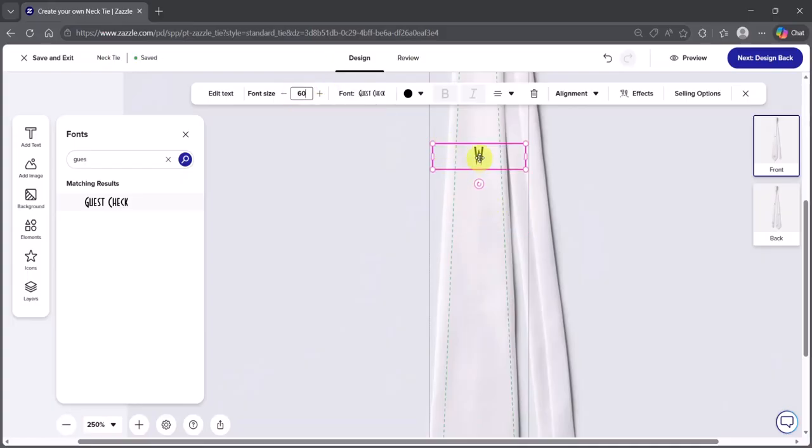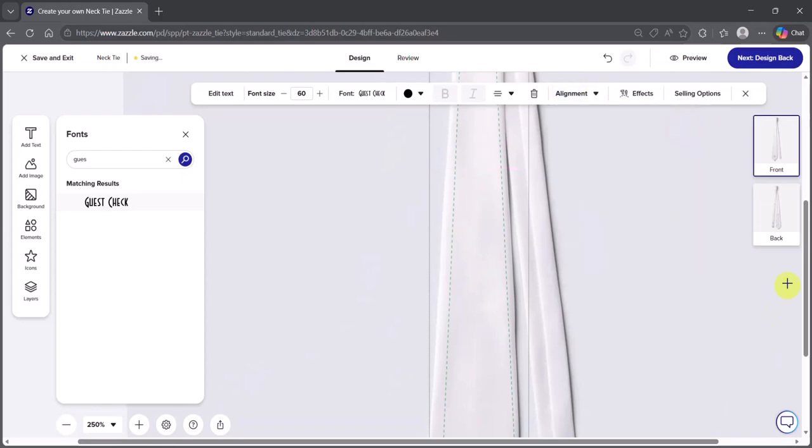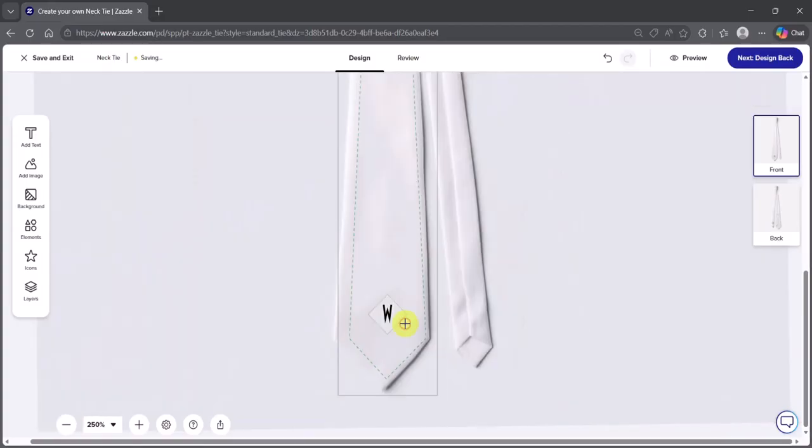Now, I'm going to want that at the bottom. So I can move it down there manually, or I can go to alignment and click here, and that will move it to the bottom of the screen. Then we scroll down and I can move it up to that diamond. And you'll notice I've got those centering lines snapping and showing there to help me position it. So that's how the monogram will look.